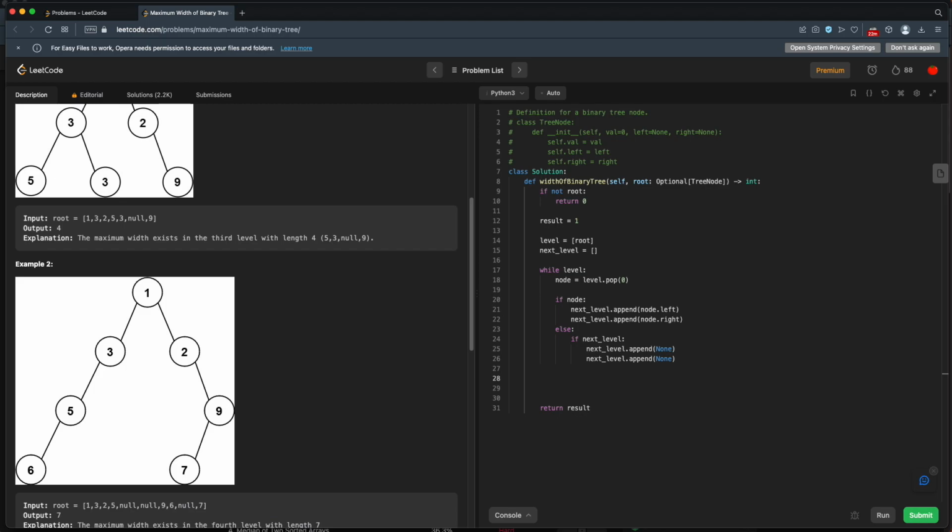When we get to the end, at some point our current level will run out, but we don't want to break out of this loop until we're actually done. So let's just check here. If we are out of nodes in our current level, but we do have nodes in the next level.